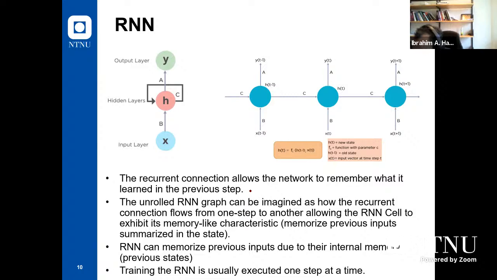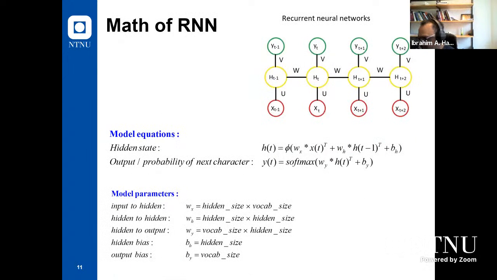So the recurrent connection allows the network to remember what was learned in the previous step. The unrolled RNN graph can be imagined as how the recurrent connection flows from one step to another, allowing the RNN cell to exhibit its memory-like characteristics. RNN can memorize previous inputs due to their internal memory for previous states. Training RNN is usually done one step at a time. So we do it one step each time, like running it in a loop.